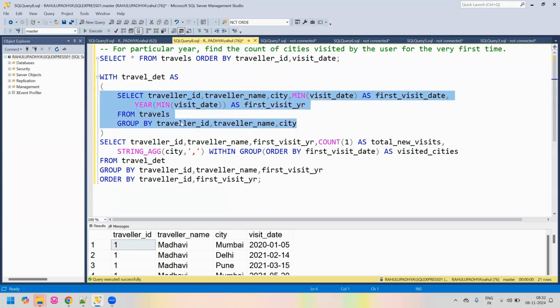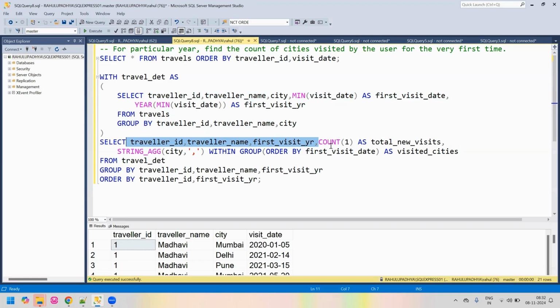Once we have identified the entries wherein the user has visited a city for the very first time, we are working on this and aggregating the data based on the traveler and the year. We count the number of entries, and that gives us the total new visits. These are the newly visited cities in that particular year by the traveler. We also need to get the city names, so for that we use the STRING_AGG function. We specified the city, to be separated by comma, because that is the delimiter. We specified that this consolidated list of cities be ordered as per the visit date, which we mentioned within the WITHIN GROUP clause. This way we have solved the problem.